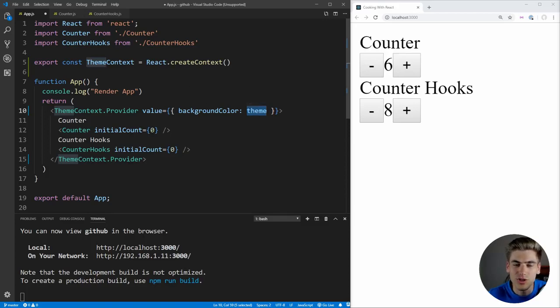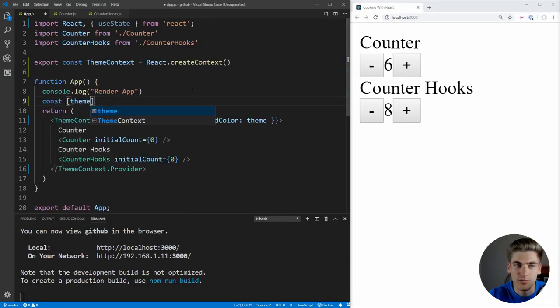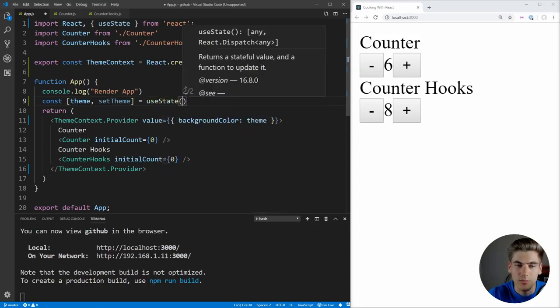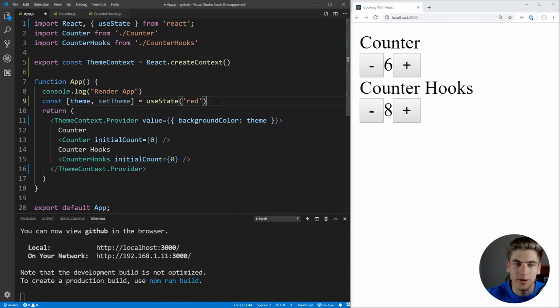That's because when you change your context, it doesn't actually re-render your application. You need to use state in order to re-render your application in order to change your context. So up here, since we're in a function component, we need to call our useState hook and set up another one of these. We can say const, we first want our theme as well as our setTheme. These are going to be the two returns from our useState hook. And by default, let's make our background color red. So we can just set our theme to red by default.